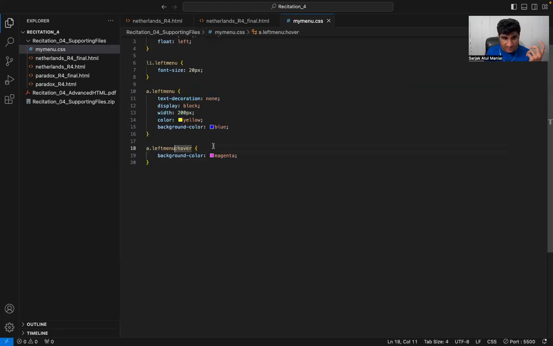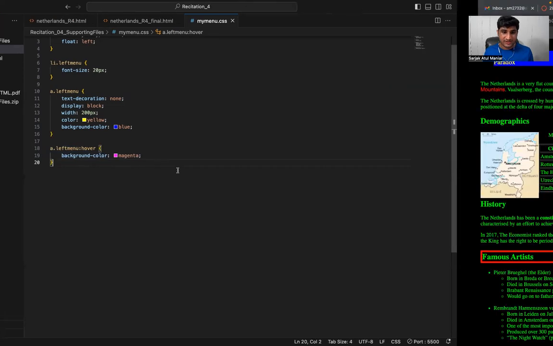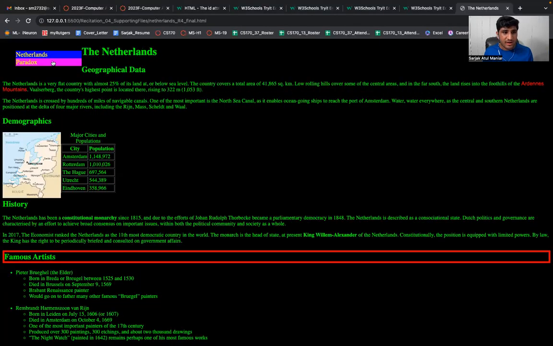Now what is this? This is a property which we can add to our HTML elements. For example, if we hover over this menu, just look at the cursor over here. If I'm hovering into this menu section, there's some kind of difference. Whenever I hover over this Paradox option, it turns pink. Same with Netherlands. So how is this happening?